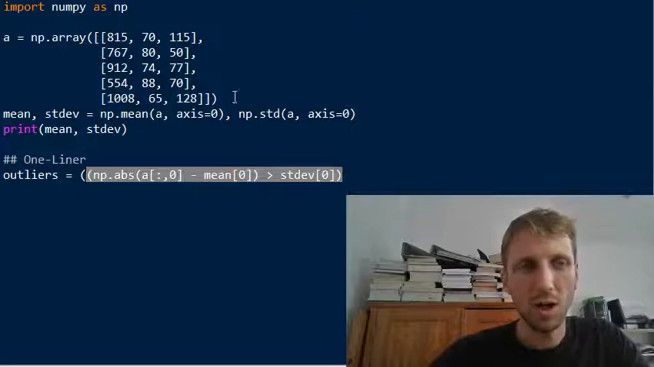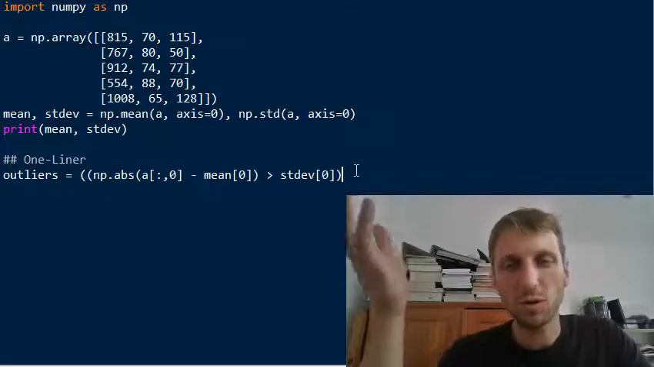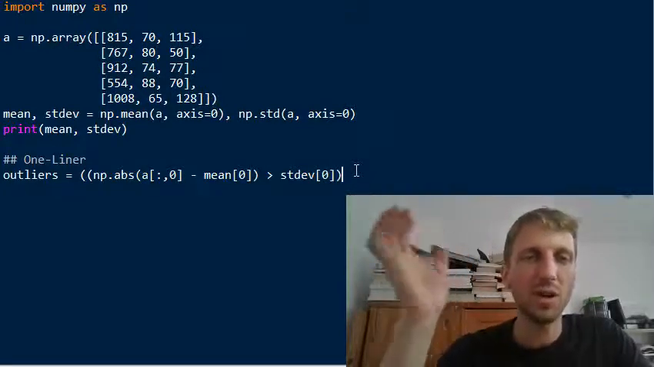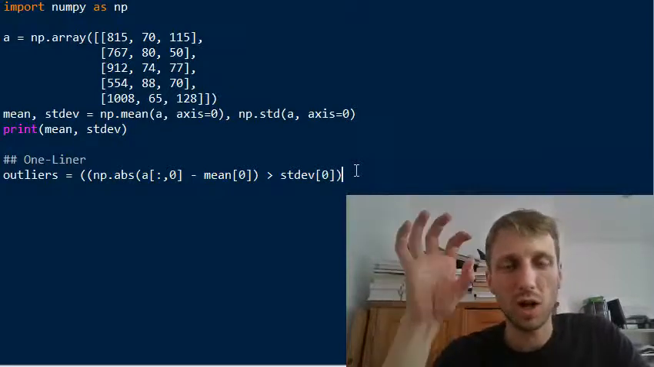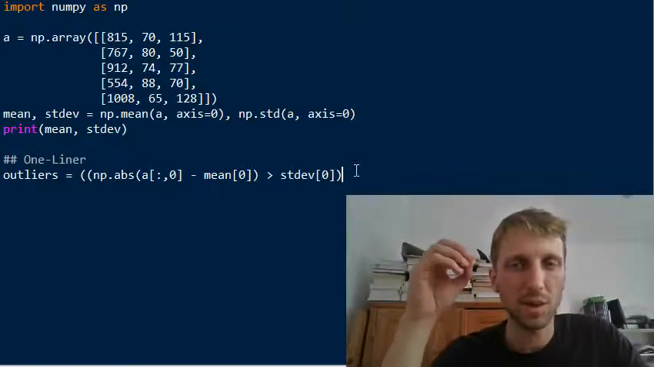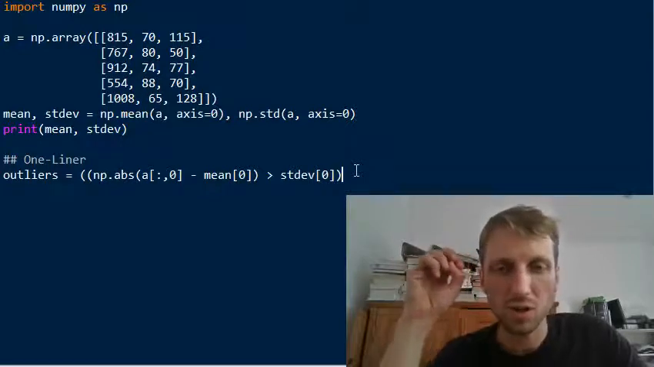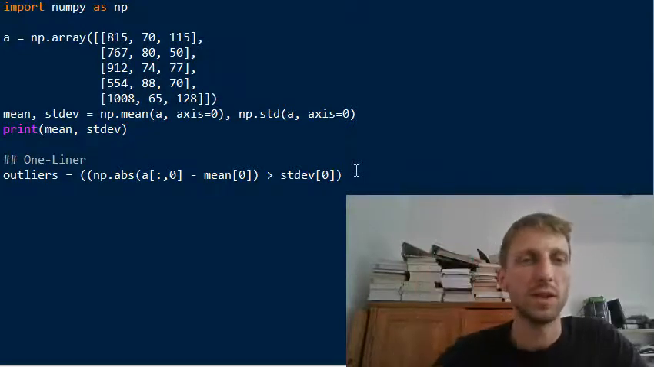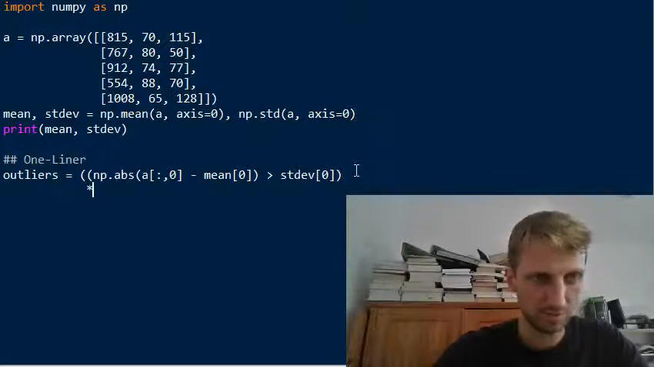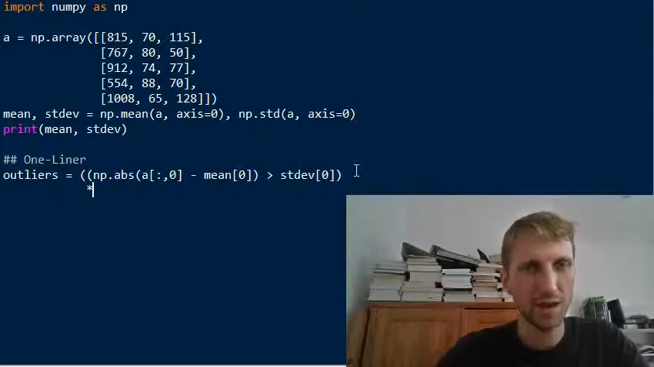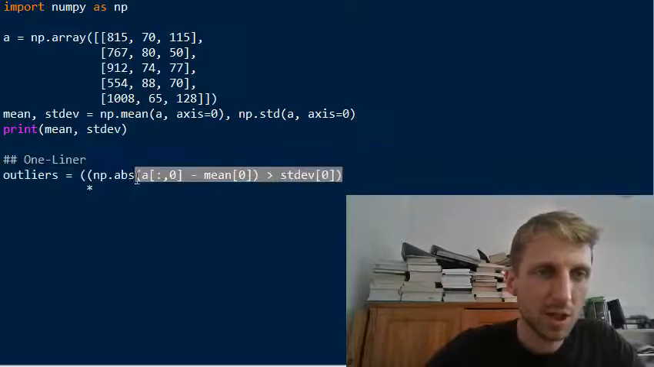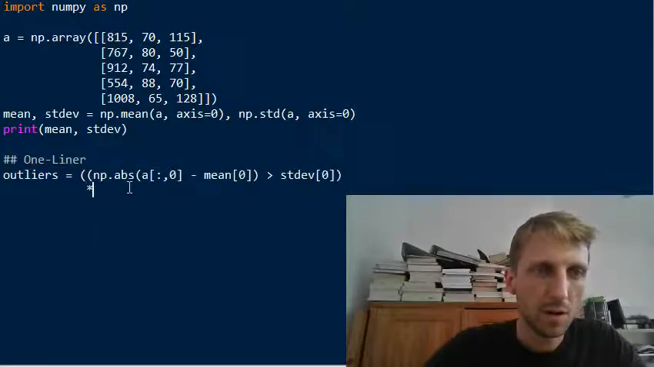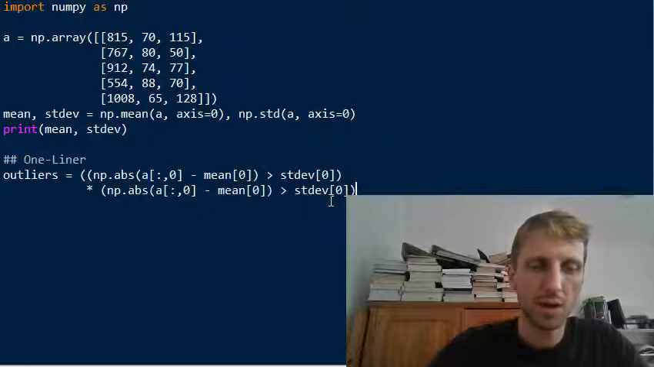So this gives us a truth value for all rows basically. Now, we don't want to return only the rows where the number of users falls outside our acceptable range, so where the number of users is an outlier. We want to find all rows where all three values are outliers. Therefore we use element-wise multiplication, and do basically the same operation for the remaining two columns.